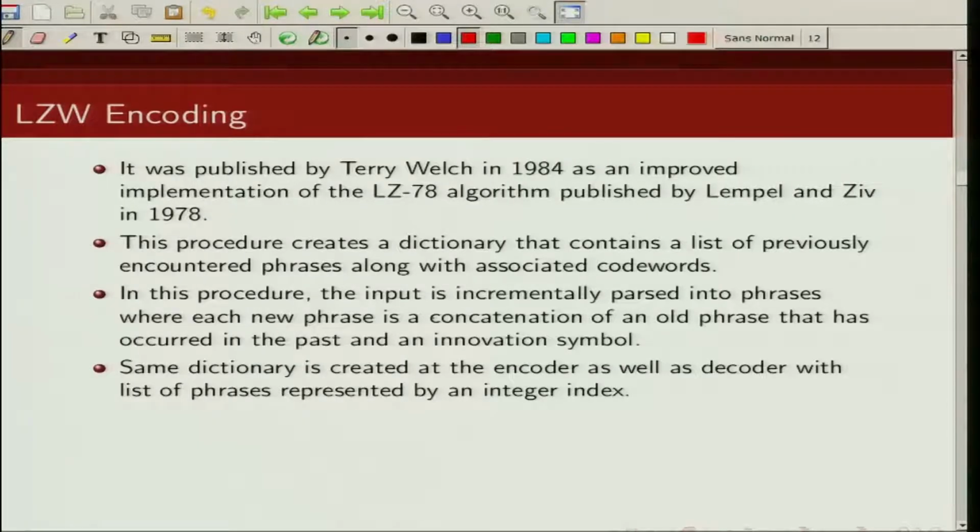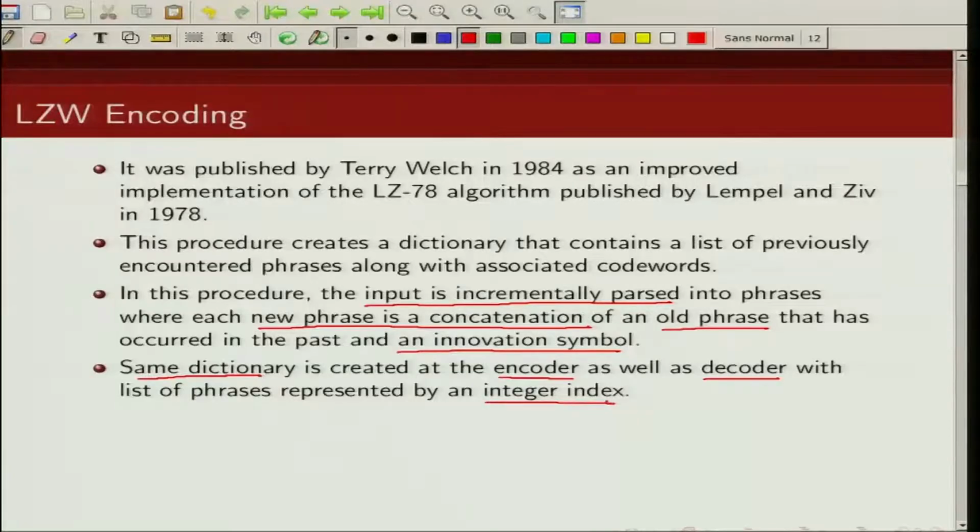So as I said, in this method we are incrementally parsing the input into phrases where each new phrase is a concatenation of an old phrase that has already occurred in the past and is there in the dictionary, and a new symbol which we are calling an innovation symbol. And the same dictionary is created at both the encoder as well as the decoder. And the list of these phrases in the dictionary is indexed by an integer index.